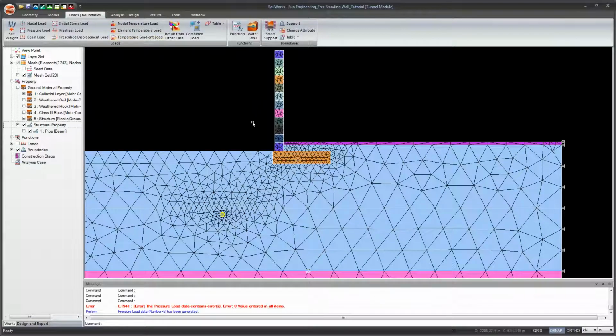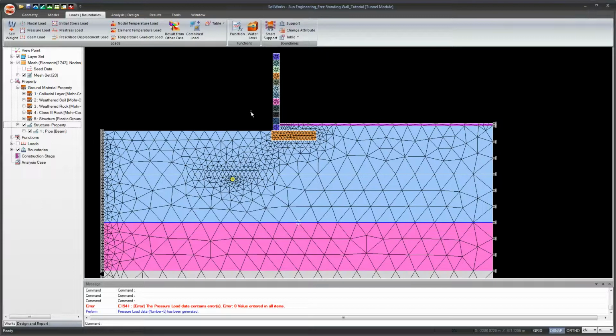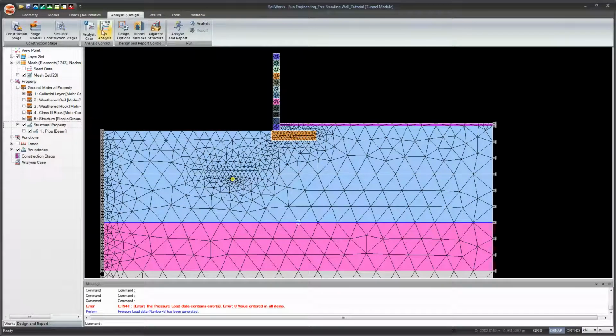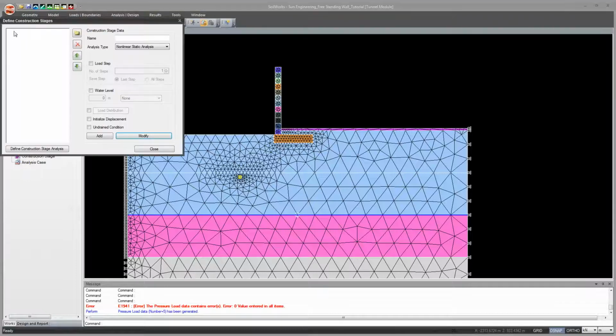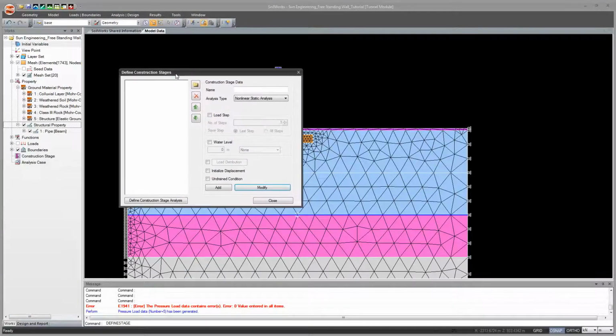Okay. So now we're almost ready to run our analysis. The next thing we need to do is to define our analysis cases. For this project, I'll assume it's a construction stage analysis. So what you'll want is what your project site looks like before and after the construction of this wall. So we'll go to construction stage, and we'll outline two different construction stages for you to use.